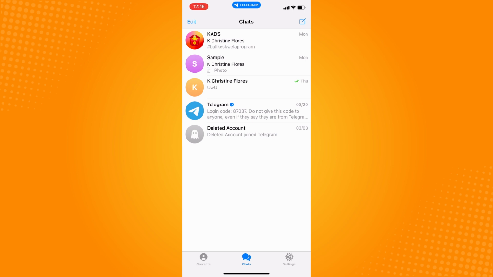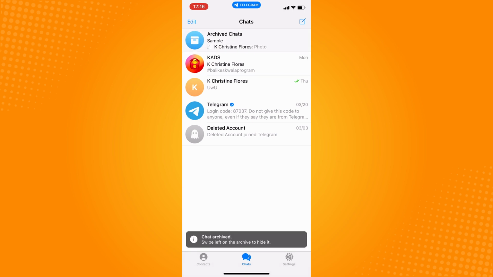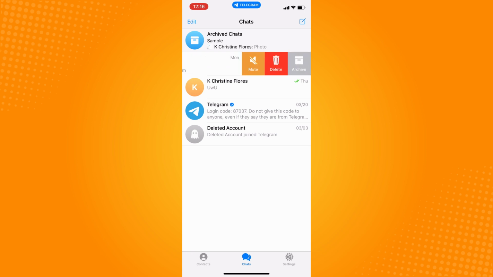Let's say this chat. Now I want you to swipe right to left. So let's do this, and then it will automatically be in archive. If you swipe it slowly, there are three different options here. You can see mute, delete, and archive. So if you want to hide that chat, then just tap on archive.